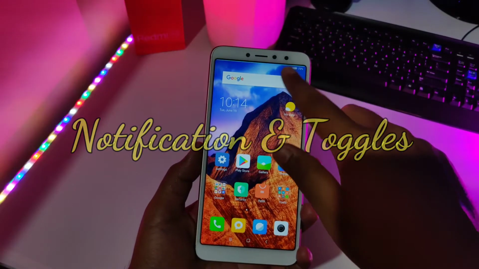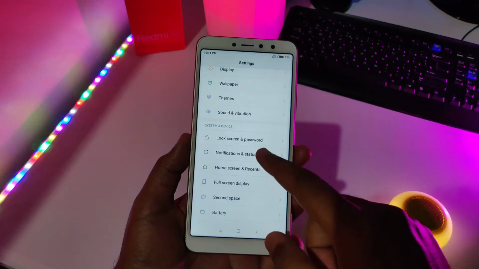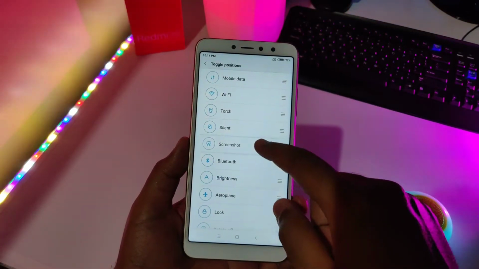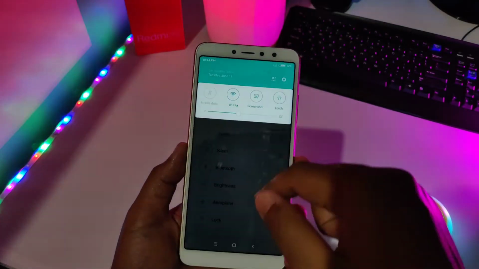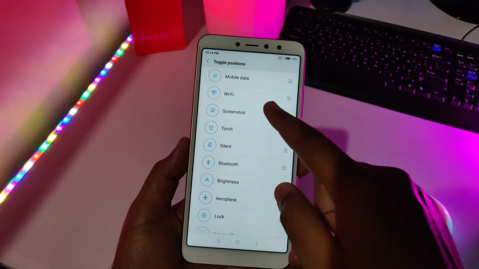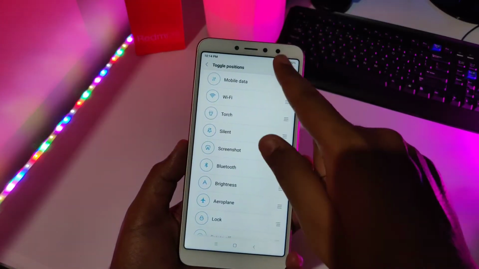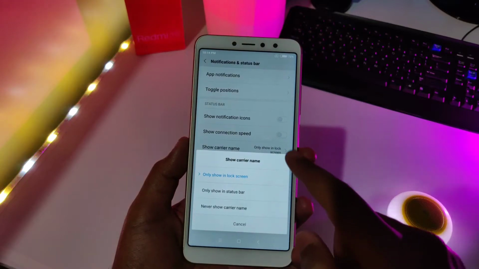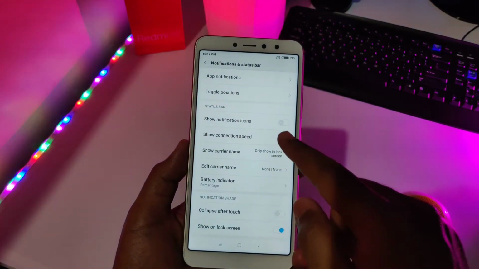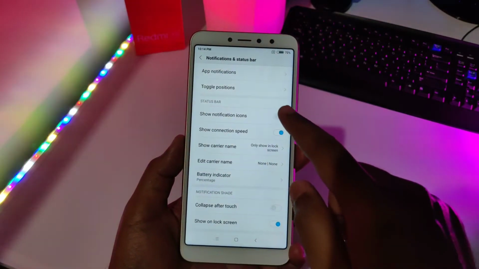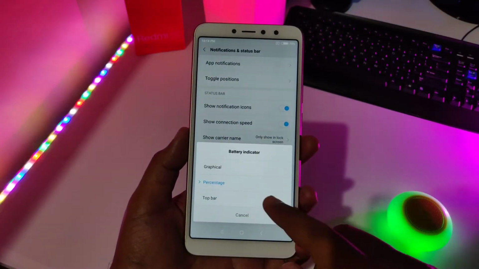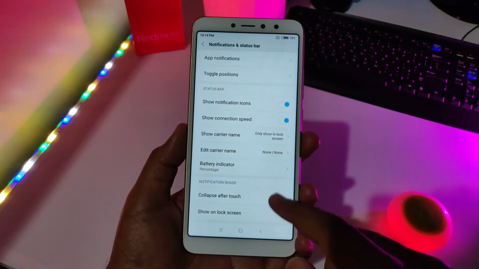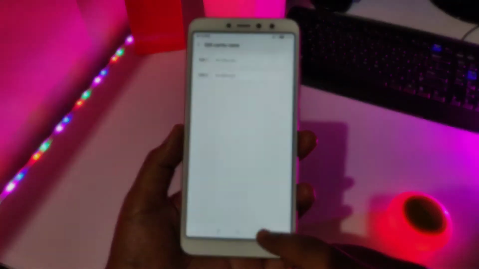On the Redmi Y2 you'll also find an option to customize the notification tray. Now going further into the settings, going into the notification and status bar, you'll find an option to change the toggle positions which you want to use from the notification tray, like turning on the mobile data, Wi-Fi, Bluetooth and the torch. So guys, this is really helpful. Now going further, you'll find an option to show the notification icons, show the connection speed, show the carrier name and the notification set. Also you can choose the battery percentage graphically or as a percentage. Also you can edit the carrier name.